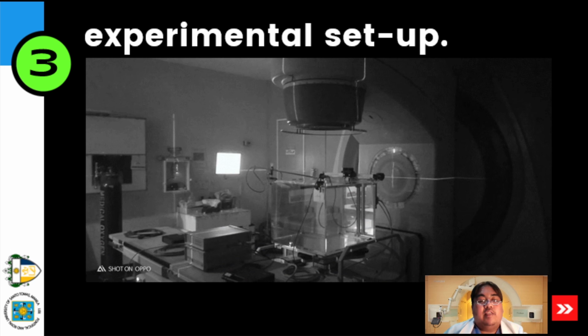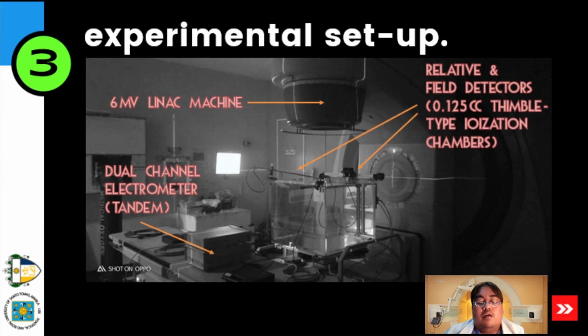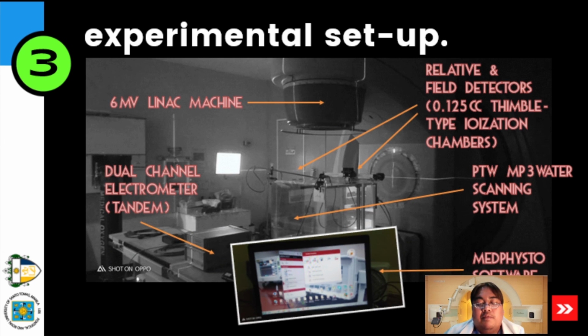Alright, so here is the ideal experimental setup. On this side, you will have the 6 MV LINAC machine, and then right below it is the dual channel electrometer or the tandem equipment. On top of the water phantom, we have the relative and field detectors, which are thimble type ionization chambers. And of course, our PTW water scanning system, which is right below the LINAC gantry head. And lastly, the Medfisto software for the post-processing and analysis of beam measurements.